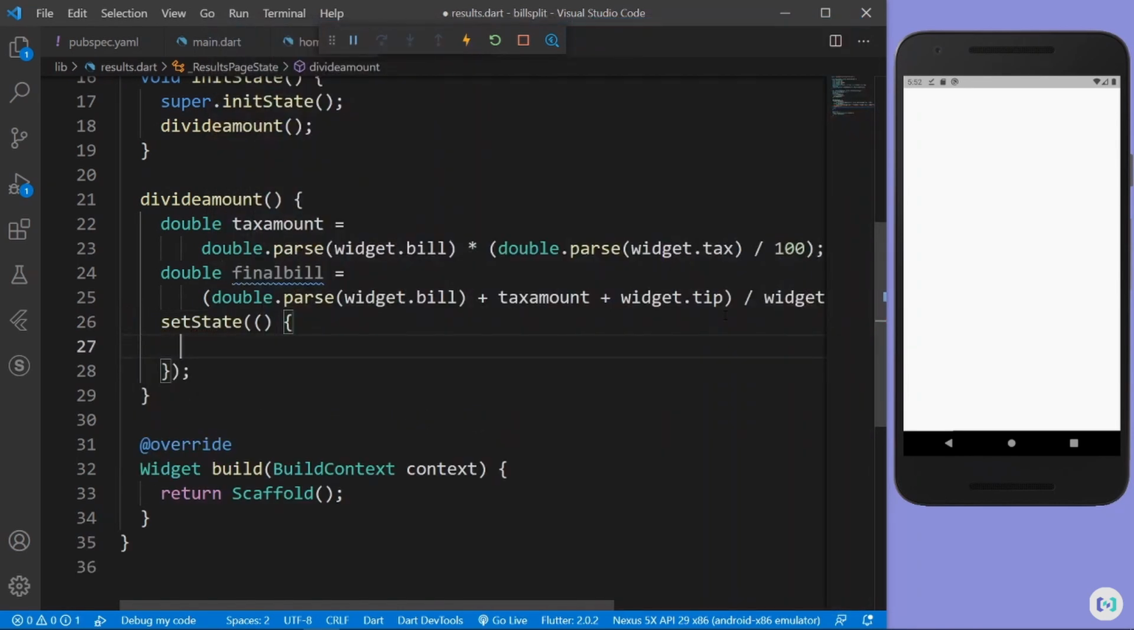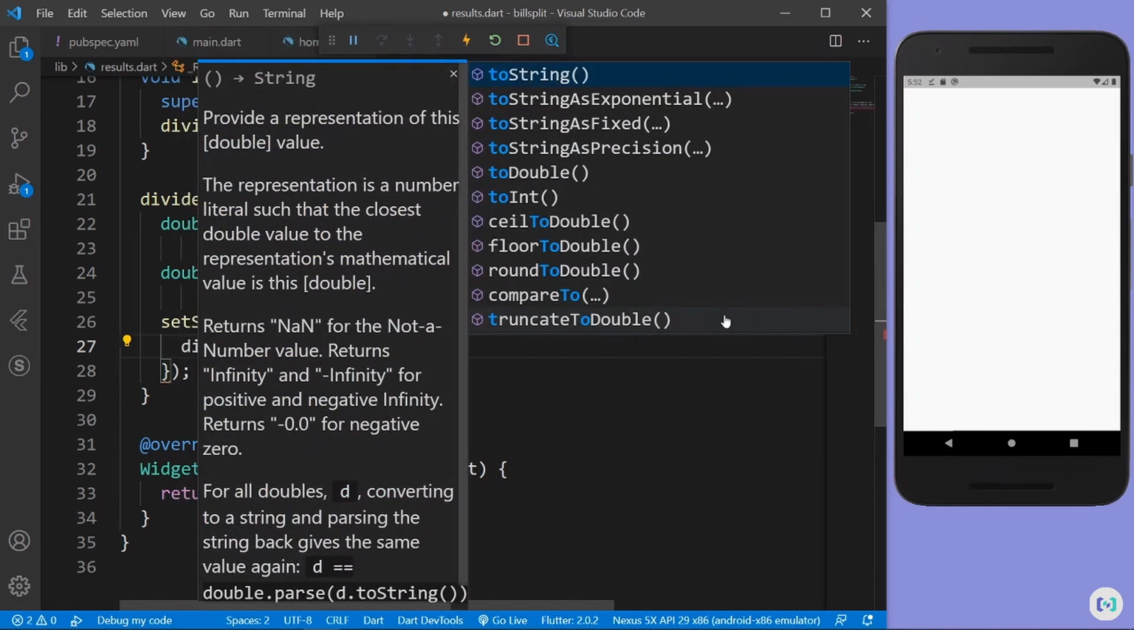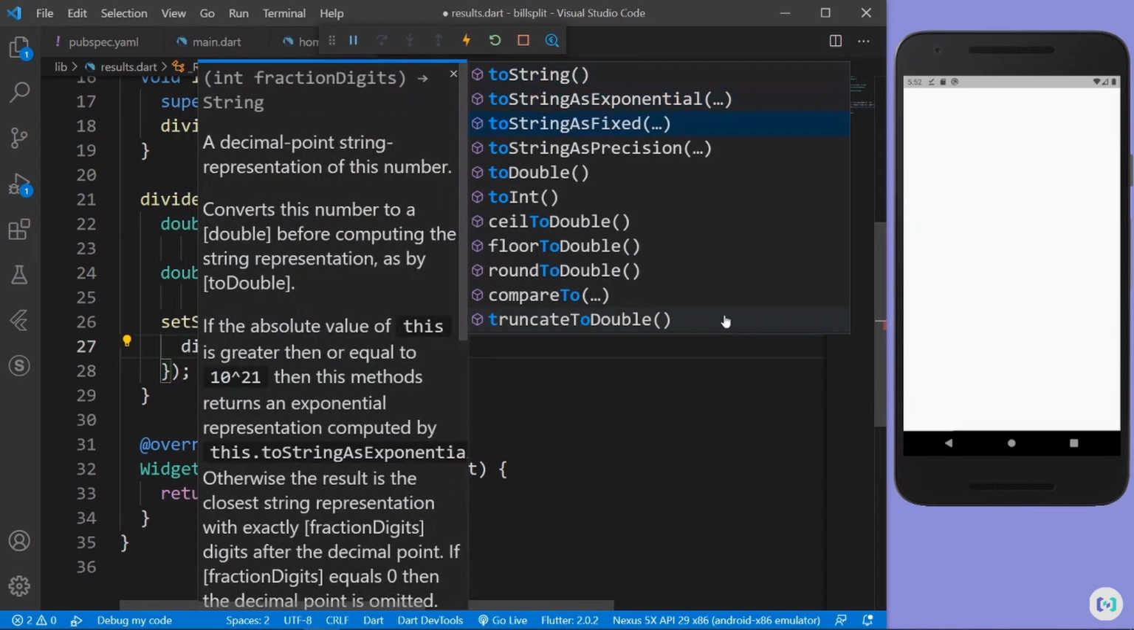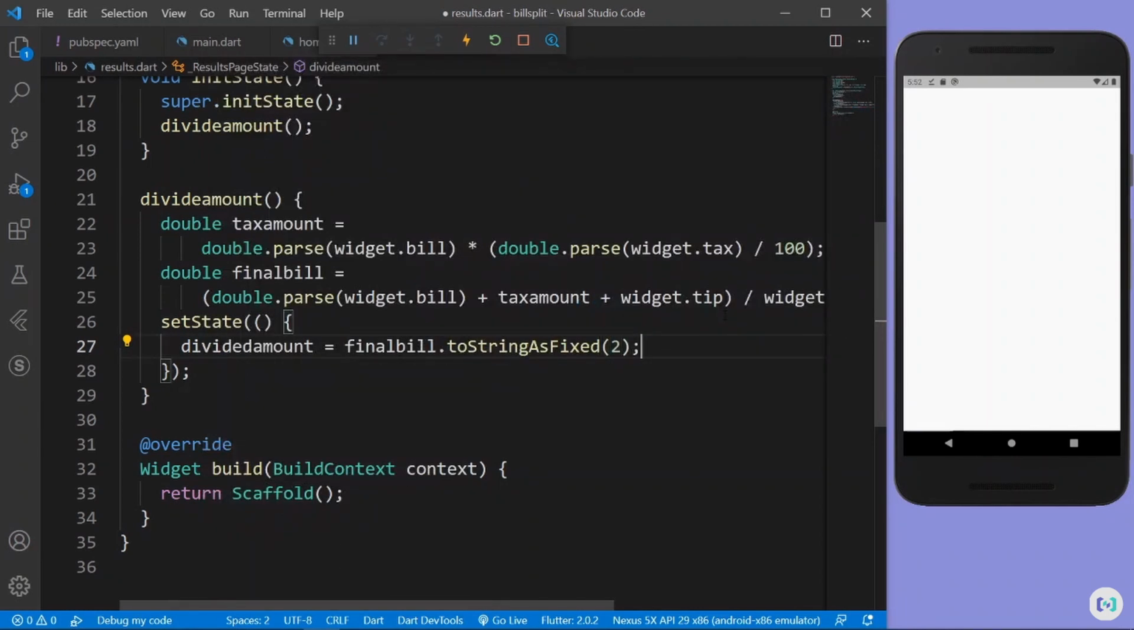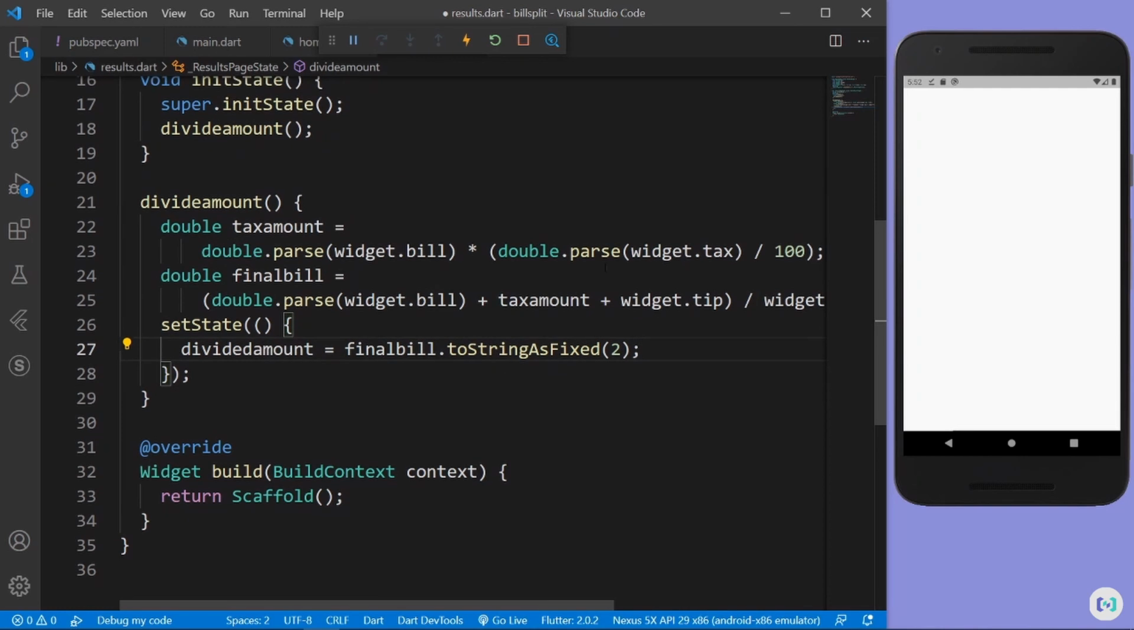Let state divided amount is equal to final bill dot to string. Yes, but to a string, but I also want to actually clear out the doubles. Like if there is a big decimal number, I just want to round it up into 2 decimal numbers. So I'm going to say to string as fixed 2. Only I'm going to just have 2 comma numbers. It's going to just round it up, and yeah, this should do the job for calculating the amount.